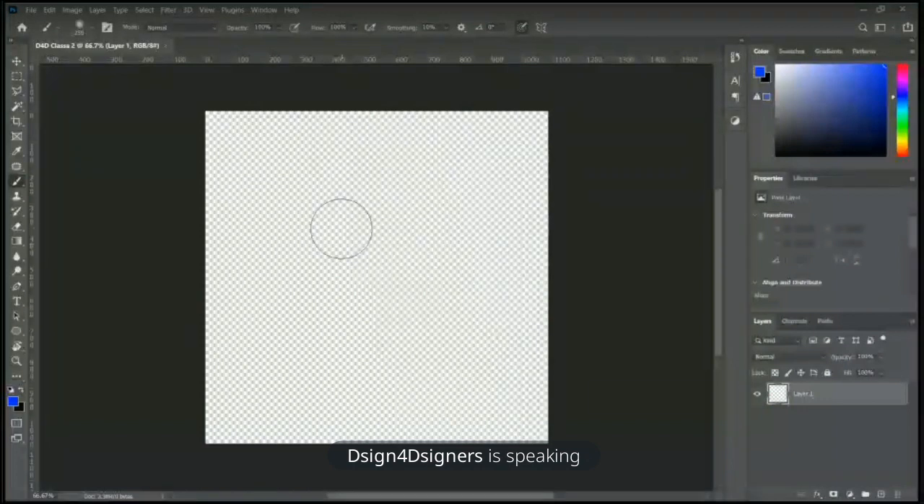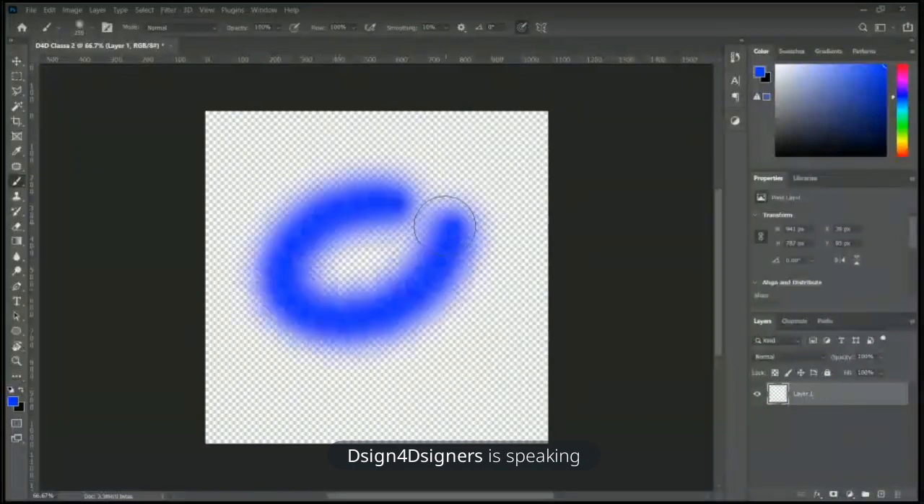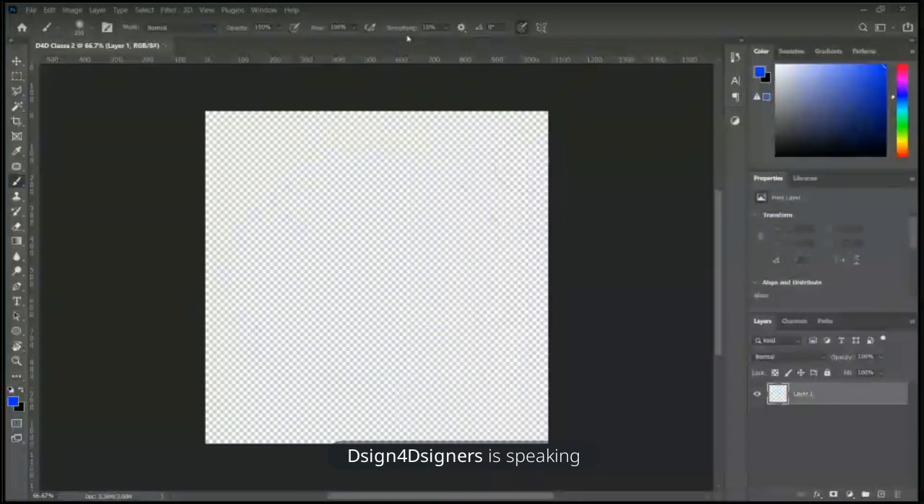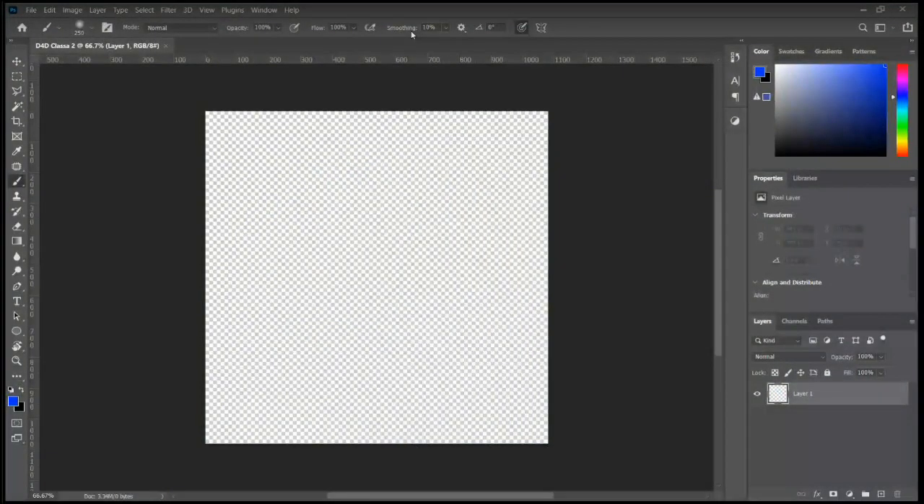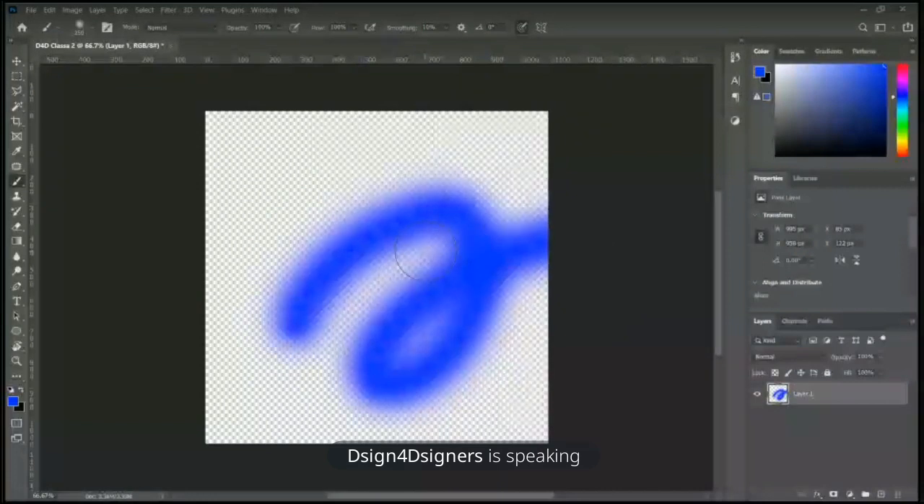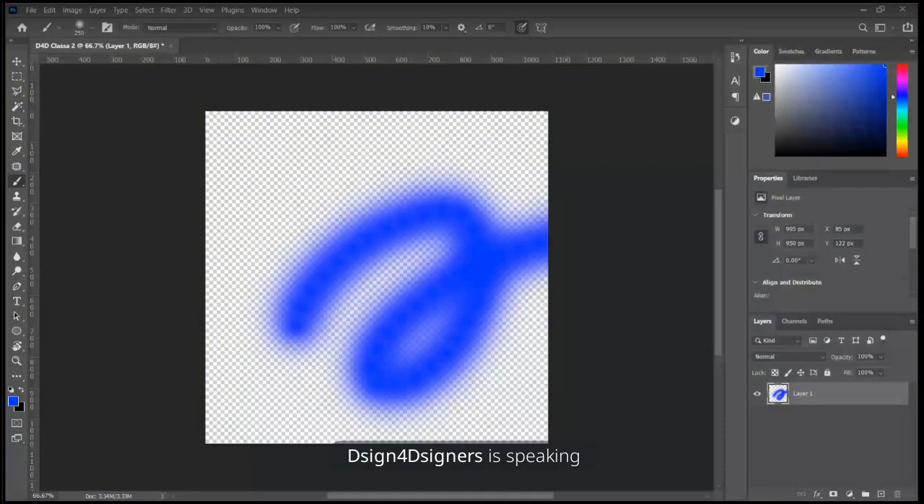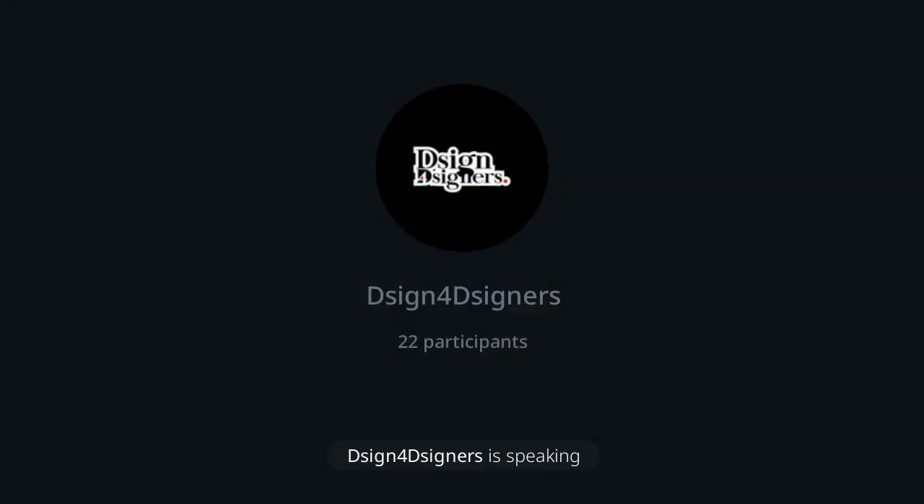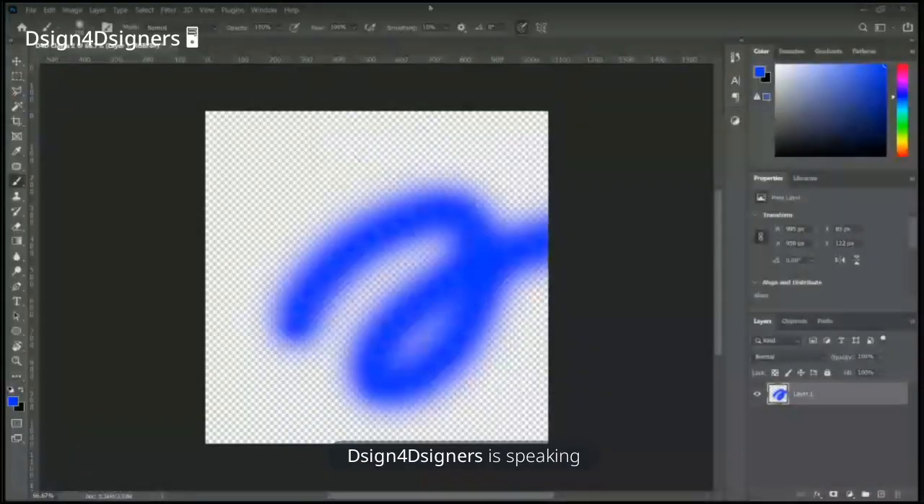Now I'm creating this. So how many of us can see what I created? I created a vector or something, or a painting. So I created that now. So you can see that I've created it.